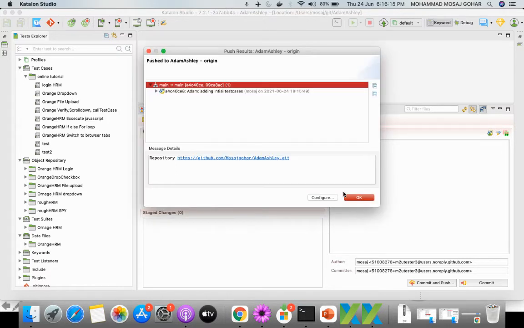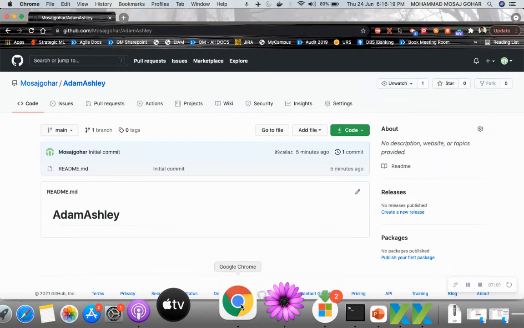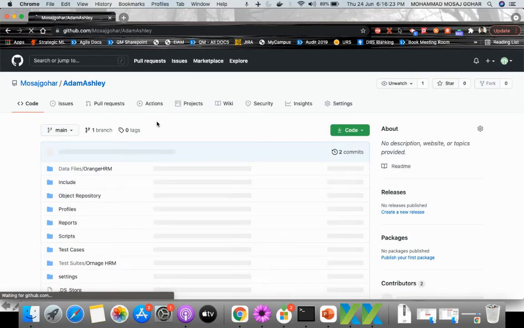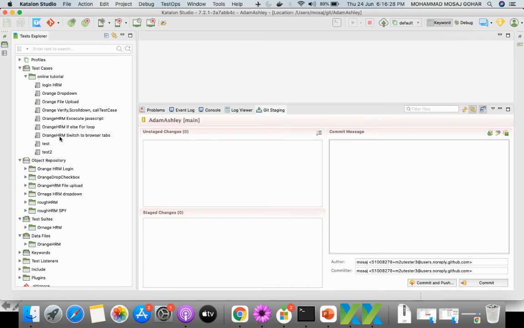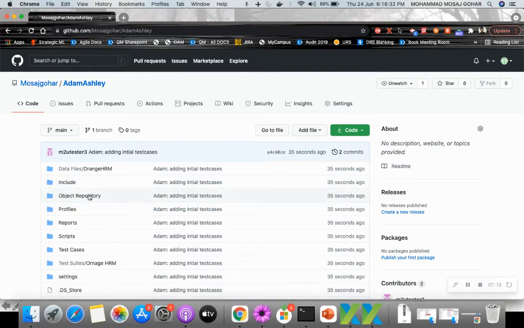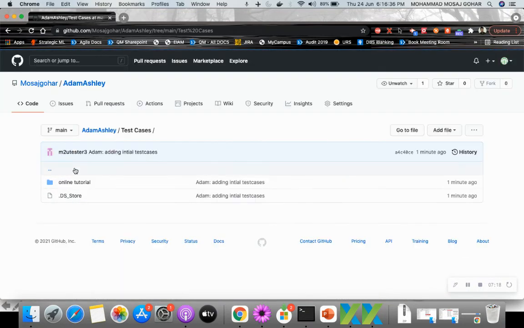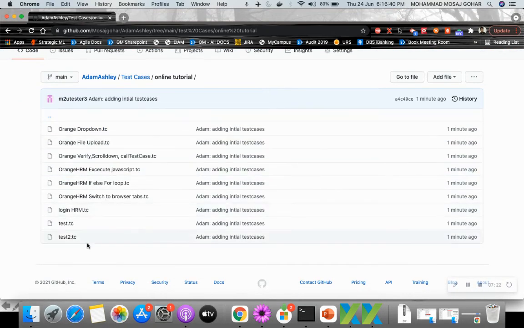Okay, and finally click on the OK button. So if we now go to Git and refresh, we will see the test cases and the entire thing that was in the Katalon project folder for Adam has now been added to Git. If we verify a few things like the test cases, you can see under online tutorial all the test cases that have been added by Adam.